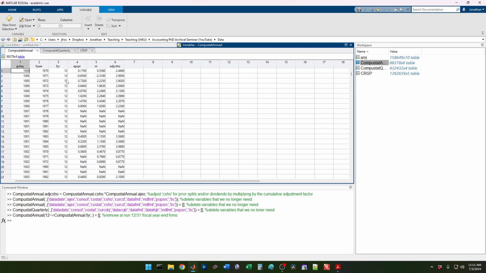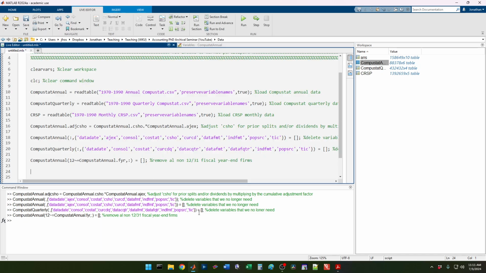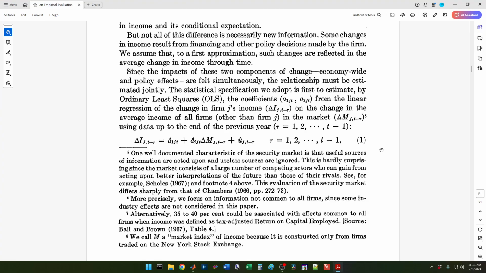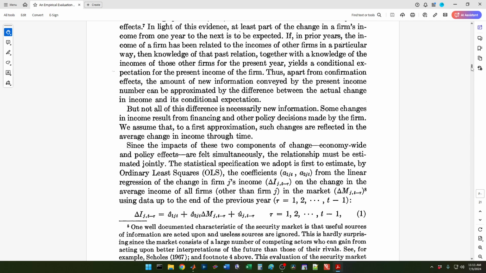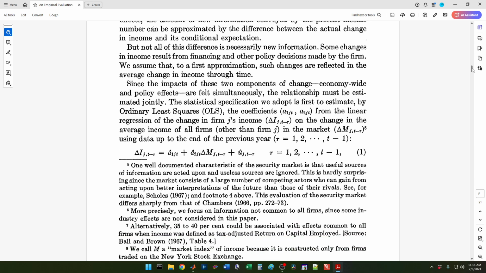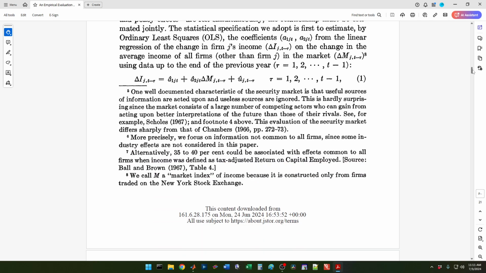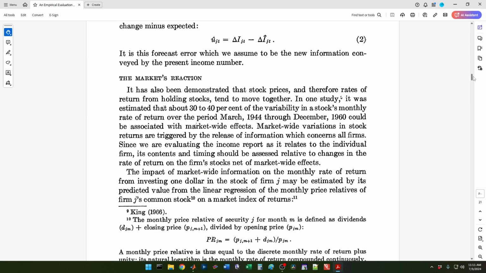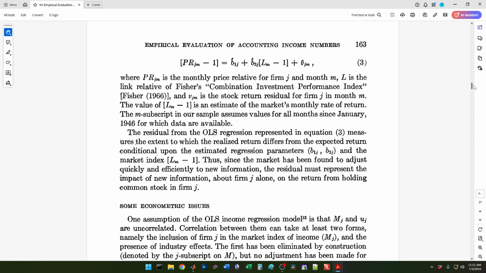So all these firms have a fiscal year end month of December. Why are we doing that? I believe it says in the paper, and you can find where it says it, that, I'm trying to find where it says it. When they talk about their data is probably where it says it.